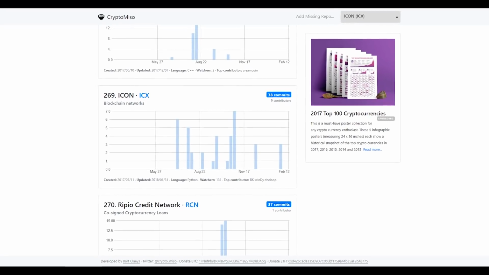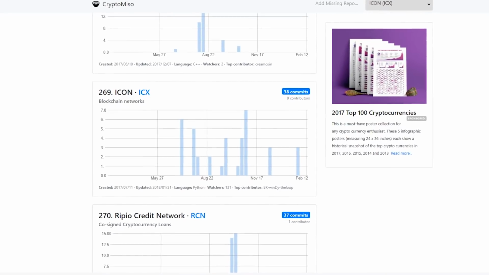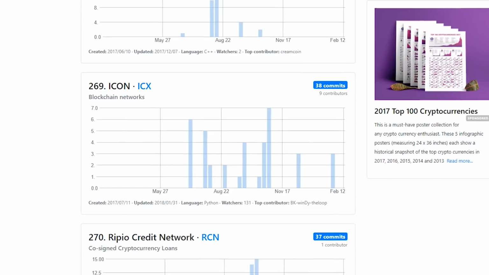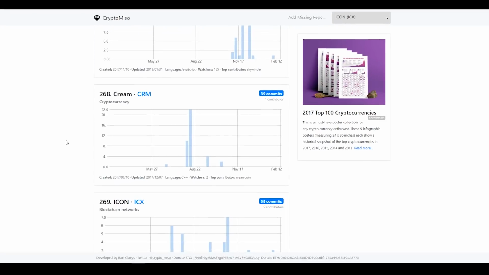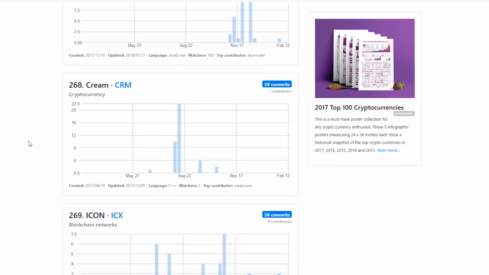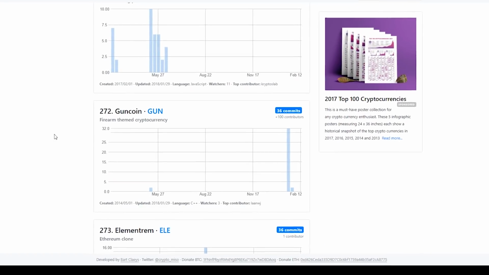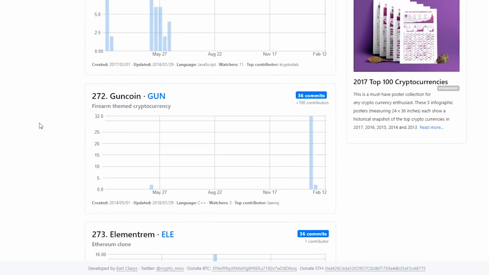When we take a look at Icon's GitHub account for developer activity, it is currently ranked 269 on the list of most active GitHub accounts. To put this into perspective, a cryptocurrency called Cream is ranked 268, and another cryptocurrency token called Guncoin is ranked 272.